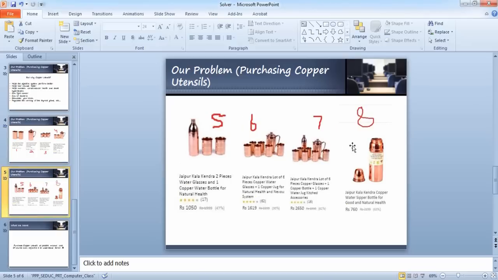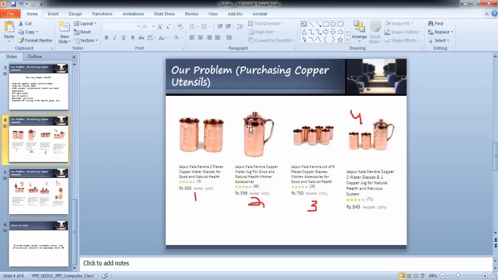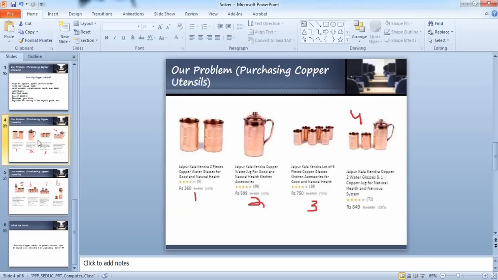If you see, there are various combinations of glasses and bottle, glasses and jugs, glasses, jugs and bottles, everything together, and only jug, only glasses. Suppose I want to purchase 5 glasses, 1 jug and 2 bottles, you need to work out all the combinations and permutations so that you incur a minimum cost.